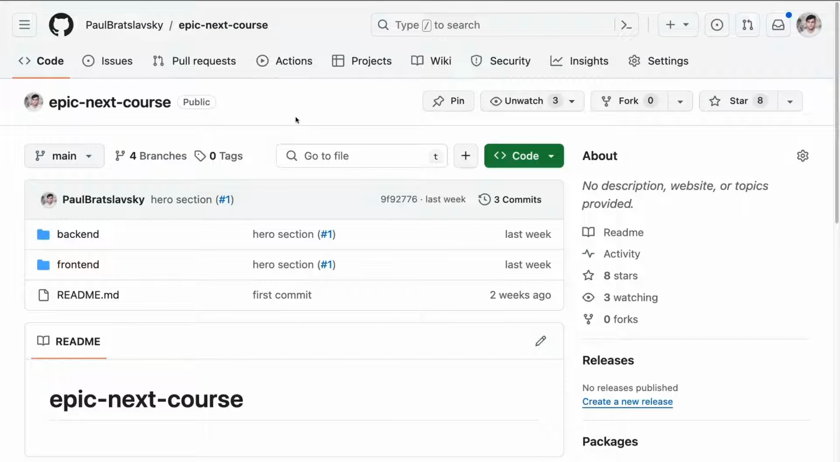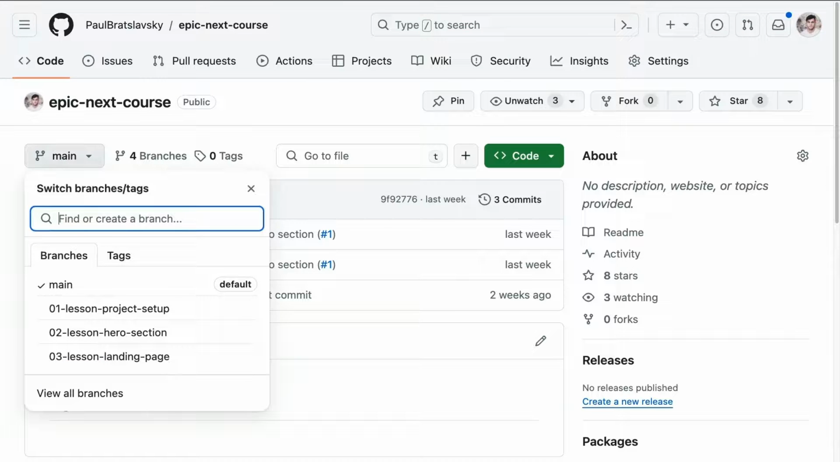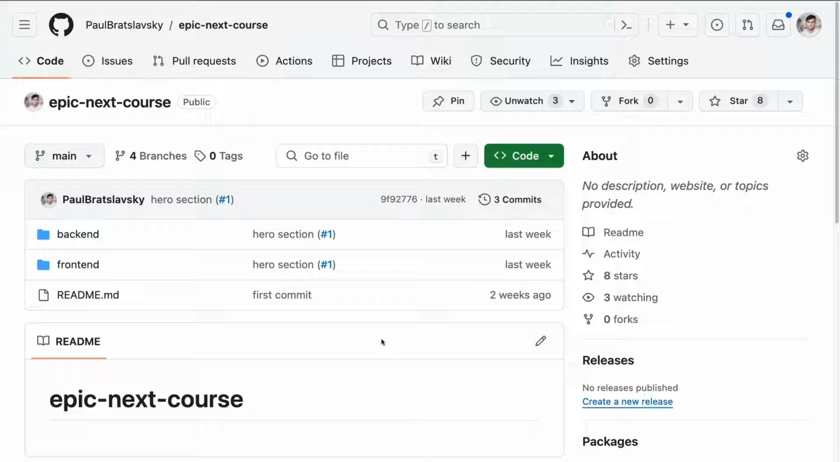So let's jump in. While going through the tutorial, you could find all this code on GitHub. If you click on main, you would see all the lesson branches that are available. Today, we're working on lesson three, which is our landing page. So if you need to compare the code, you could check it out in the repo. With that being said, let's get started.